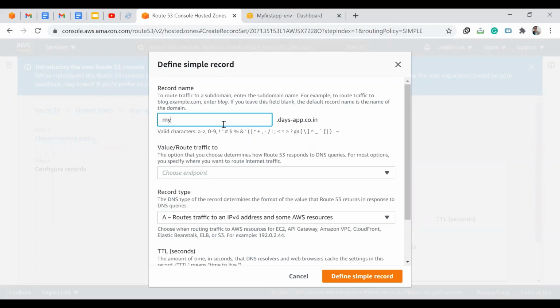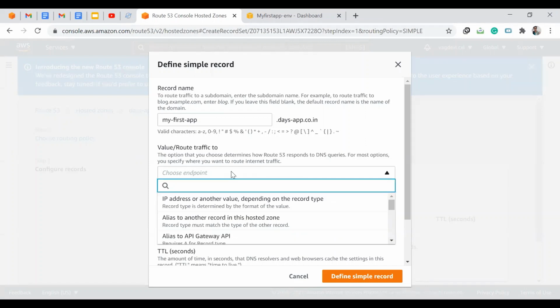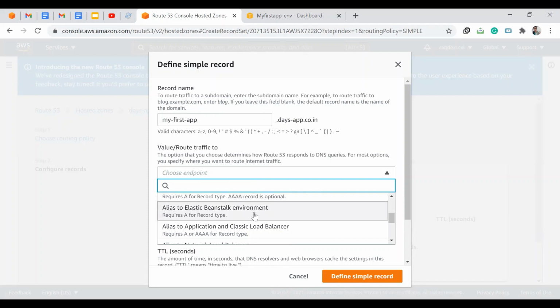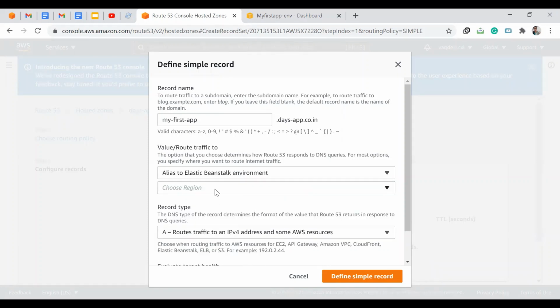Let us name that my first app.dayesapp.co.in. Then, to which particular link should this traffic be diverted? That is what this is telling. It is like, whenever a user hits this in a browser, which link should be invoked? Click on this. Since our app is hosted on Elastic Beanstalk, we can search for alias to Elastic Beanstalk environment. Then choose the region. If you remember, our region was Mumbai, right?